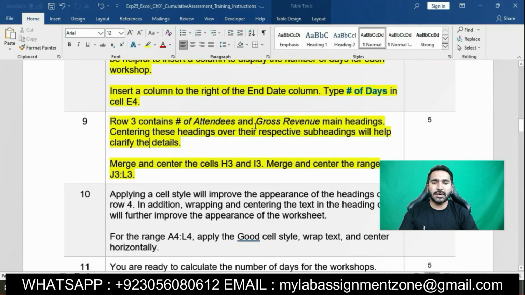Okay, row 3 contains # of attendees and gross revenue main headings. Centering these headings over their respective subheadings will help clarify the details. The main point is starting here. Merge and center the cells H3 and I3. Merge and center the range J3 to L3.